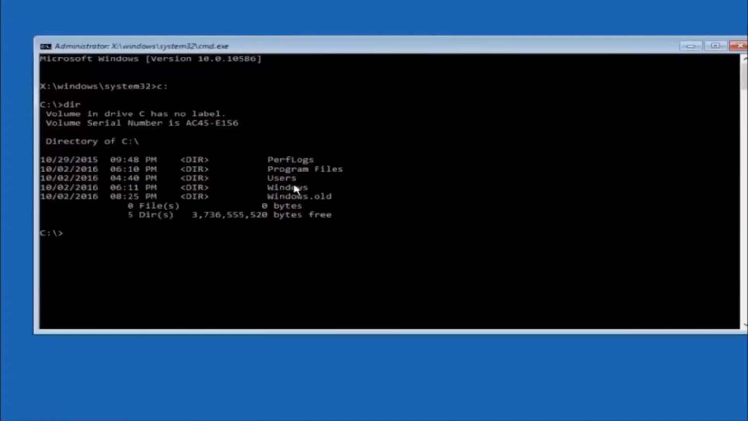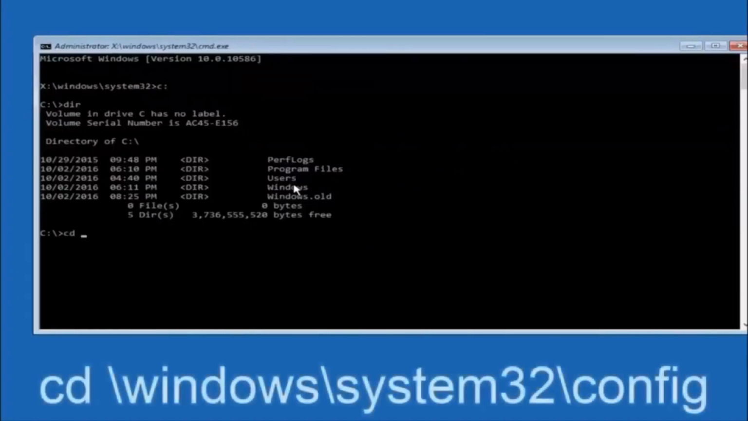Next thing we're going to do is type in cd space /Windows /System32 /config, and then you're going to hit enter on your keyboard.